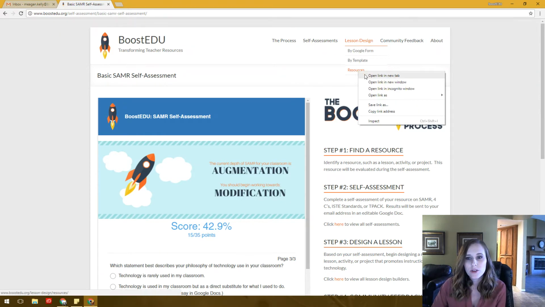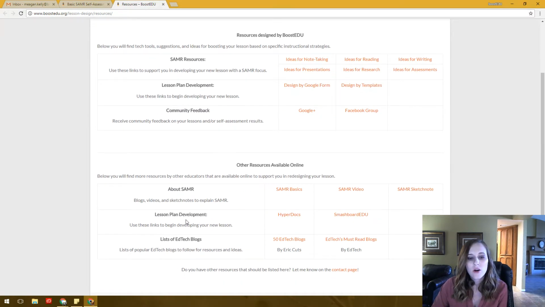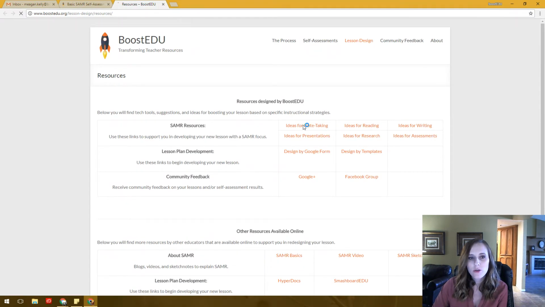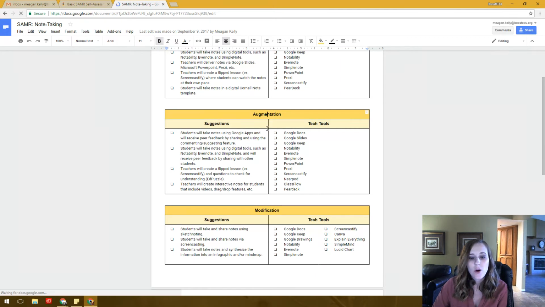And one great resource is the resources, ironically. You can look in here and go, okay, so I am going to look at the SAMR resources for note-taking, and I was at augmentation. So I'm going to try to reach modification, and here are some suggestions that I can use. Now, in the in-depth SAMR self-assessment, this is actually all built into the survey and the assessment that you take. But if you're doing the basic one and you do want some resources, you'll have to approach that by accessing this document.